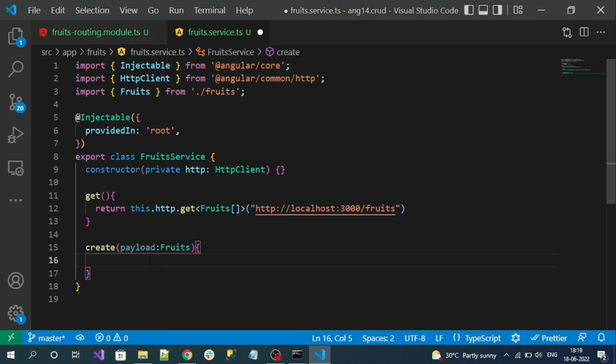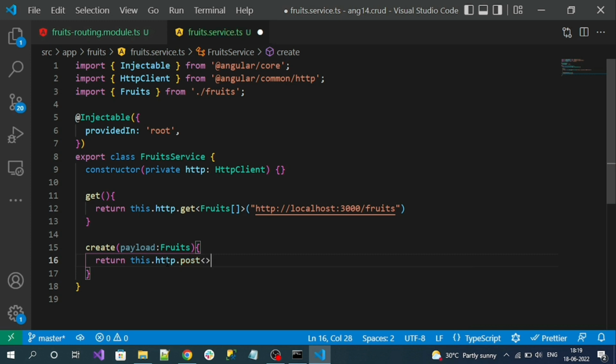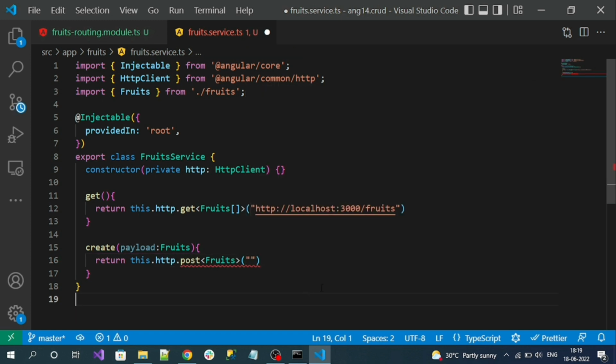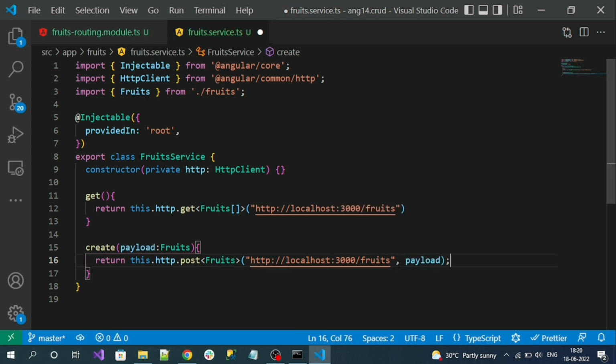Now what I can do, return. For get API, we used HTTP get, right? But to create new records, we have to use HTTP post. And post will give the new record. For post also I can use the same URL, the same fruits, but one more additional parameter, payload, I need to pass. This is my post API call method.